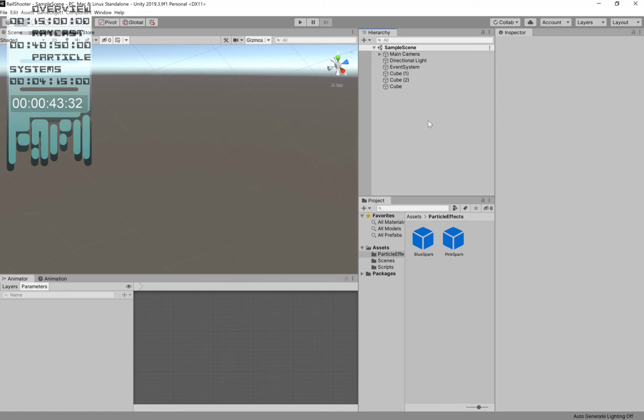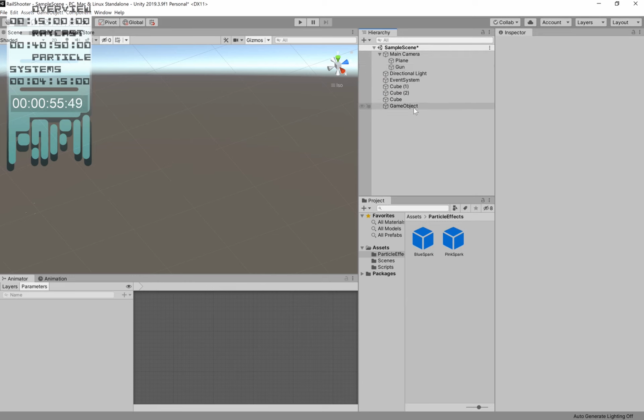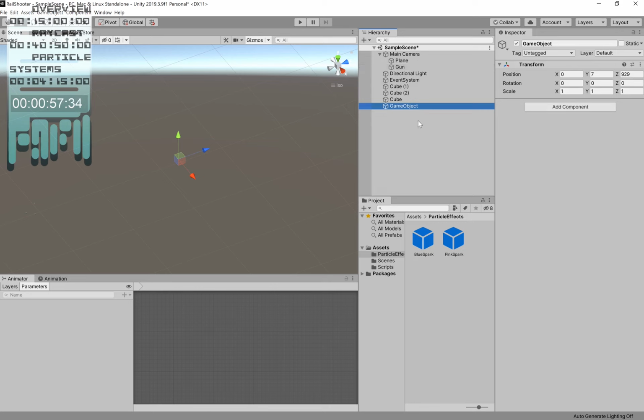Well, first things first, we're going to go to our hierarchy here, and we're going to right-click and create an empty game object. Now, under my main camera, you can see that I have this game object, which is called gun. This is also an empty game object, and what this is going to do is it's going to hold the script that we're going to be using for firing our shots. Now, I've overlapped it with the main camera. I don't think it particularly matters, but it's a lot more convenient if we just have it attached like that.